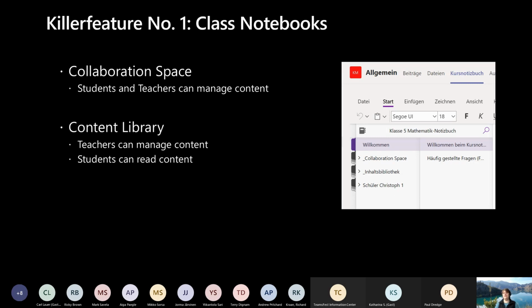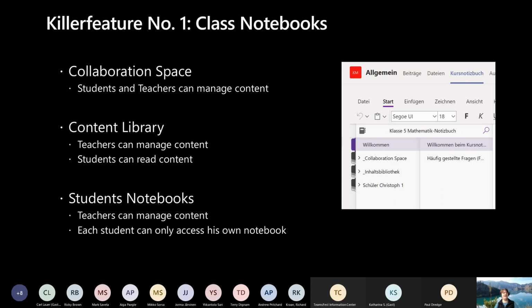Then we have a second section, that's the content library, and students can only see what's in there, and the teacher is the only one who can edit this content or add new content. And last but not least, we have the student notebooks. That's a section for each student, and each student only sees his section. And the teacher sees all student notebooks.